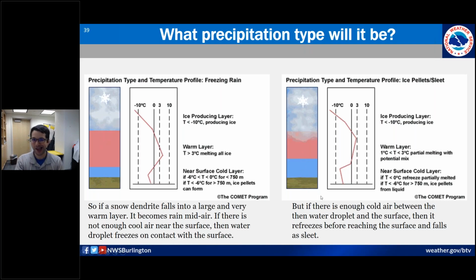You can still get ice accumulation out of sleet, but in general, freezing rain is a little more dangerous due to the fact that it sticks to surfaces, to power lines and trees, and causes much more mayhem than your ice pellet or sleet. So again, the main difference between sleet and freezing rain is how much time the water droplet has to refreeze. If it doesn't have enough time, then it's going to freeze on contact with frozen ground.